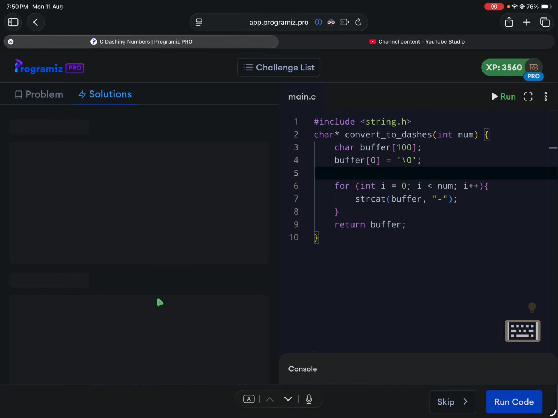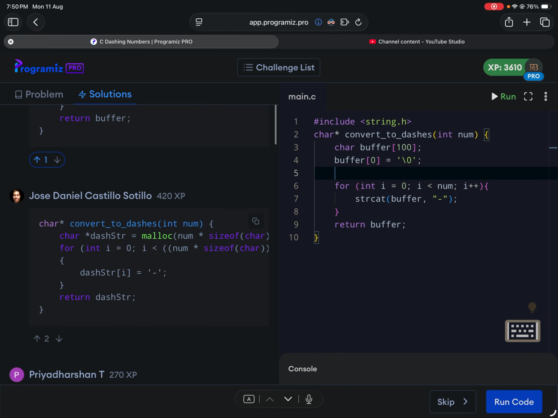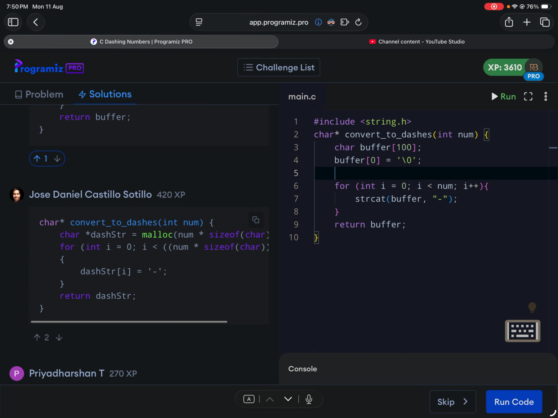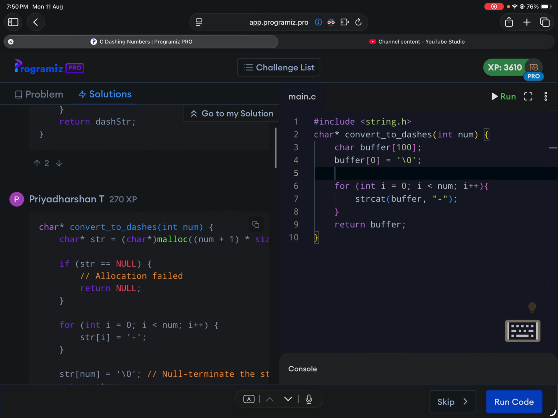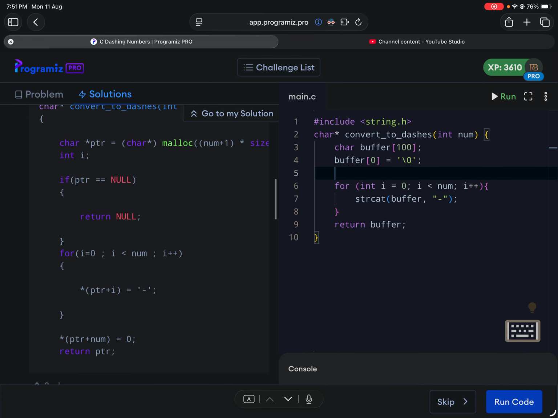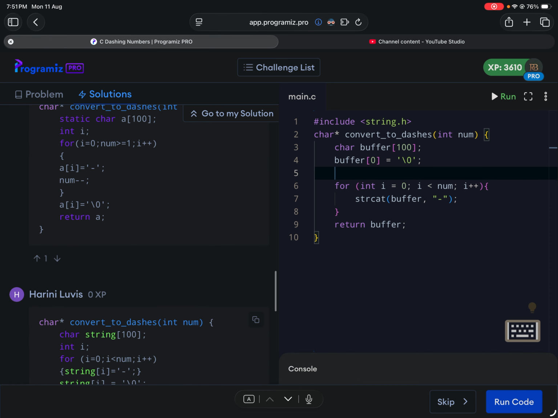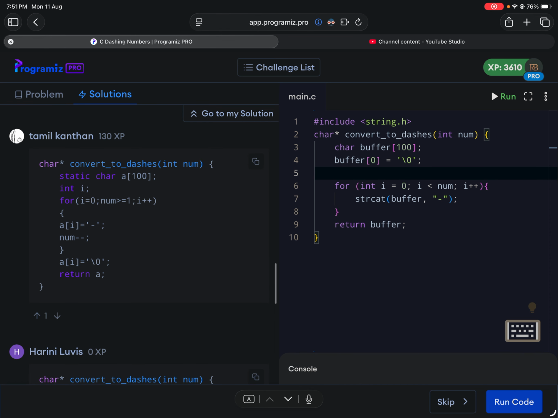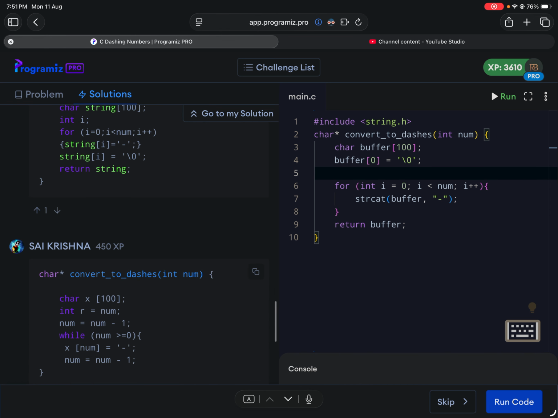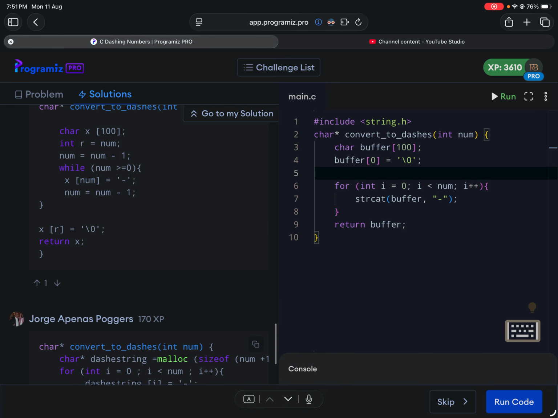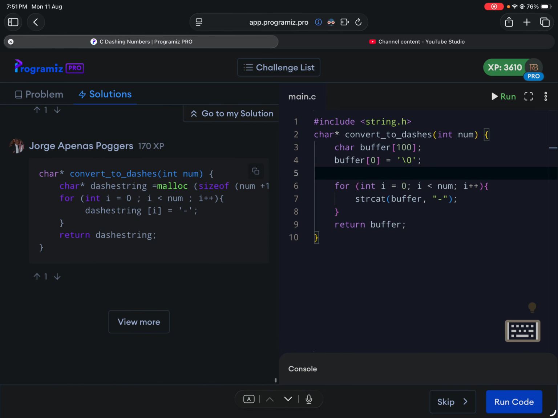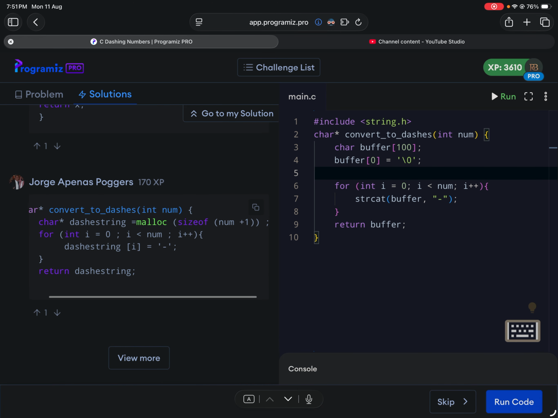Okay, let's check the solutions. Okay, some people have done malloc and then allocated some memory to the thing, right? Yeah, a lot of people have done that. That's a good approach as well, I would say. This guy has done something similar. Malloc is also a good way to do it, right? So it's just allocating the size of it basically.